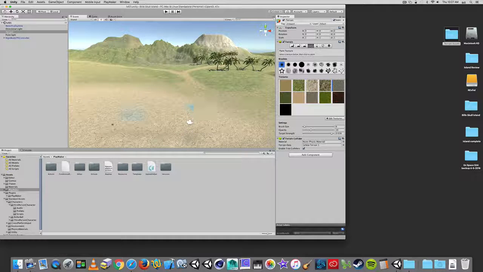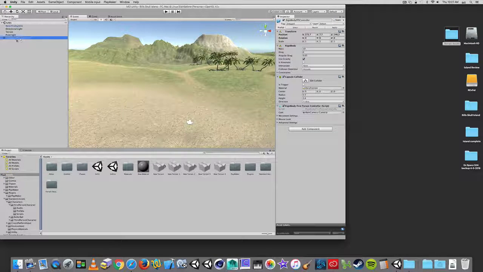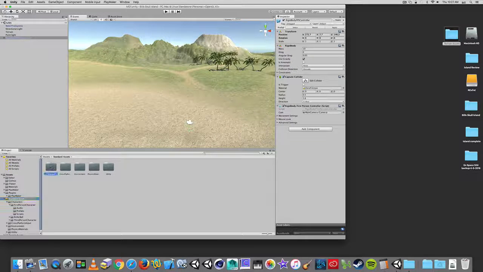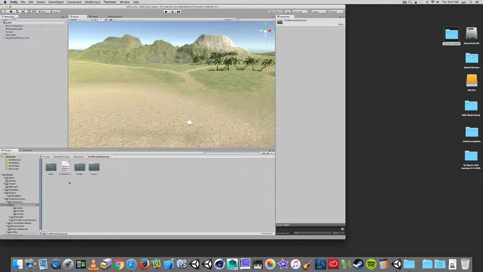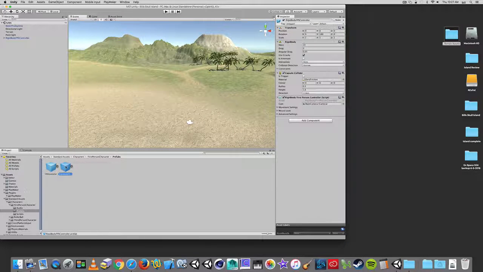So just a couple of quick notes in this scene. I am using the rigid body first-person controller. You can find that in standard assets, inside characters, first-person controller, prefabs, and I'm using the rigid body version of this. There's the first-person controller, which is going to use a character controller model. This is the rigid body model. It'll help simplify some of the mechanics that we develop.